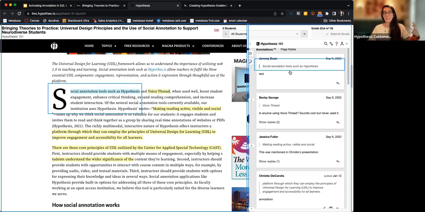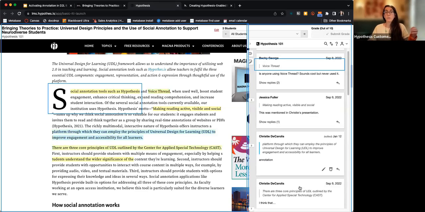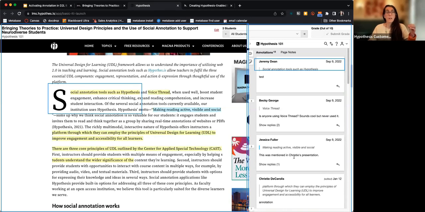Sometimes people ask me, how do I know what students are annotating? There's lots of highlights going on. If you hover over that annotation text, you can see exactly what's being annotated. So you get a very deep sense of what pieces of text the students are commenting on, because it's quoted there, because it's anchored in the text itself.